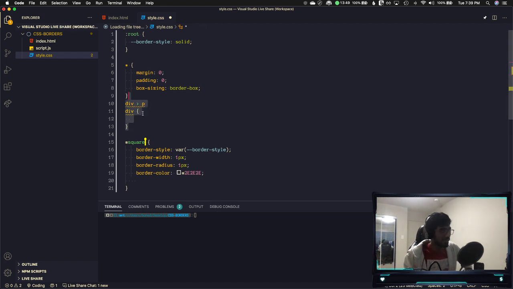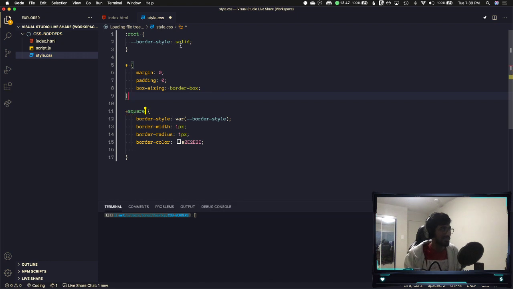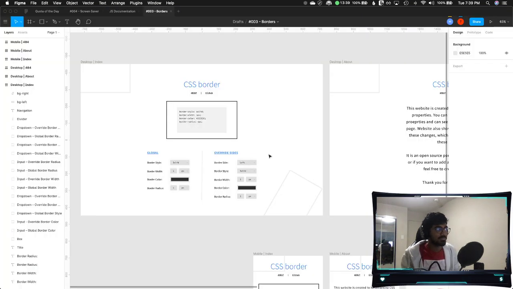Yeah, I understand what you're saying. I know what you mean. Got you, so that's why we defined it on the root, so that we can access it everywhere. Okay, cool. Because you don't want it to be locked to one specific parent element. You want to be able to call it anywhere. Yeah, got what you're saying.